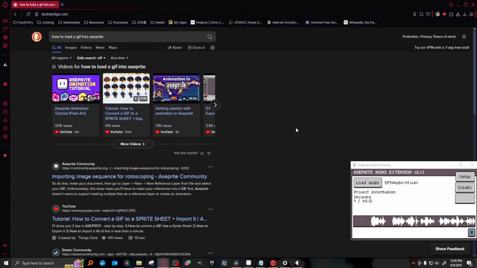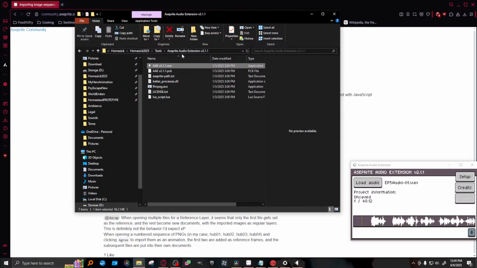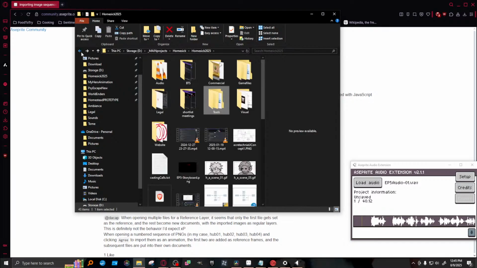Here we go. Importing image sequences for rotoscoping. Yeah, that's actually basically exactly what I need, because I will be doing some rotoscoping. 2020. Just drag and drop a GIF and it loads. Oh, really? That seems alarmingly sketchy and simple.